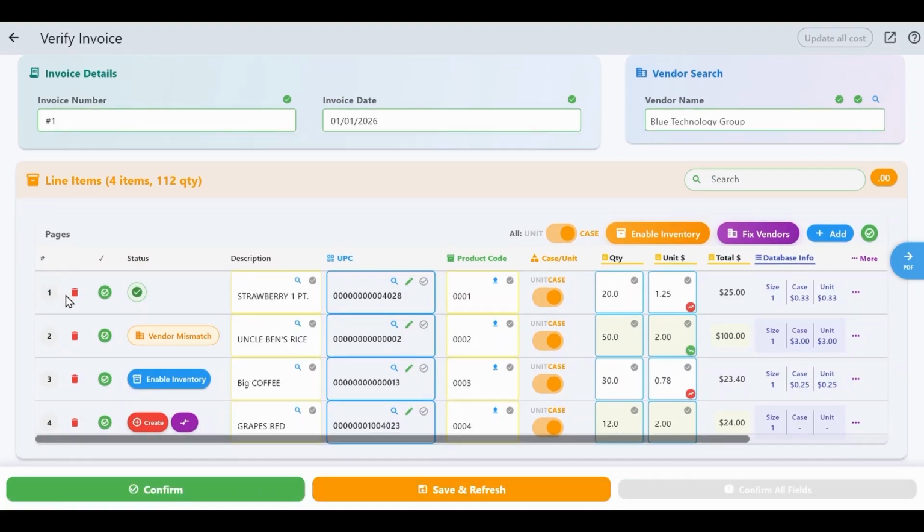Let's start with the first product in the list. I'll quickly explain the buttons you see on each line. The first button is used to delete the entire row, in case SOFIA accidentally captured an extra product. This is uncommon, but it's available when needed. On the right, you'll see Confirm All Fields. If all information for that product was captured correctly, as it usually is, you can confirm everything at once.